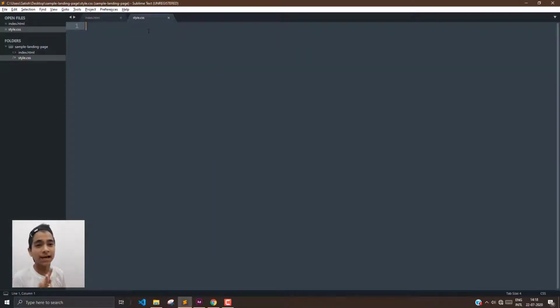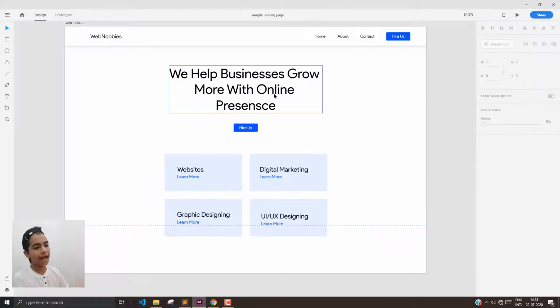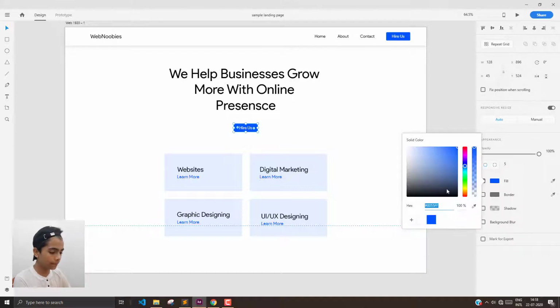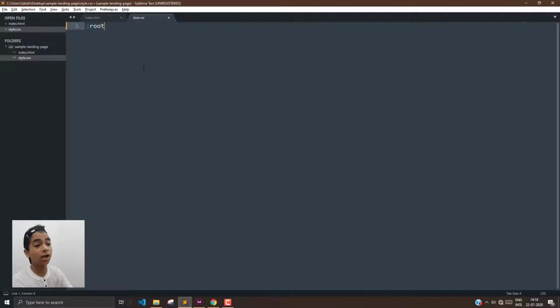First of all, in the style.css, I'm gonna create a variable called blue, because the primary color we are having in this design is blue. Okay, so this blue color, we're gonna take it from here. We're gonna just copy this, and into the code editor, I'm gonna write :root, which just enables you to create some variables you can just put inside it.